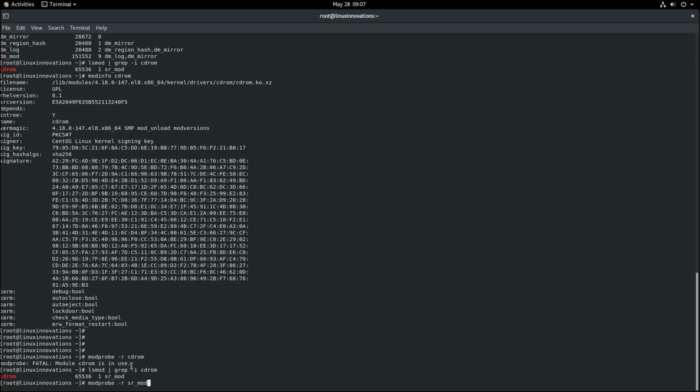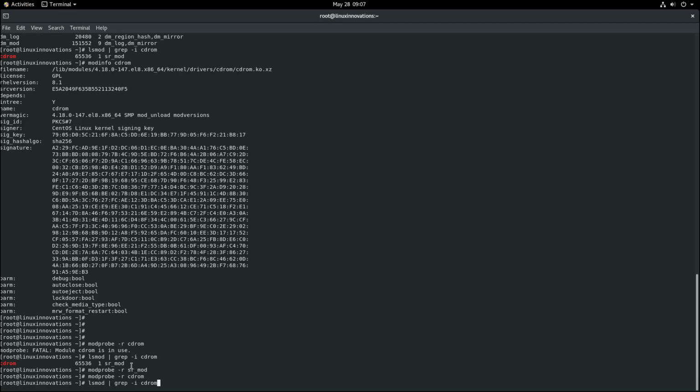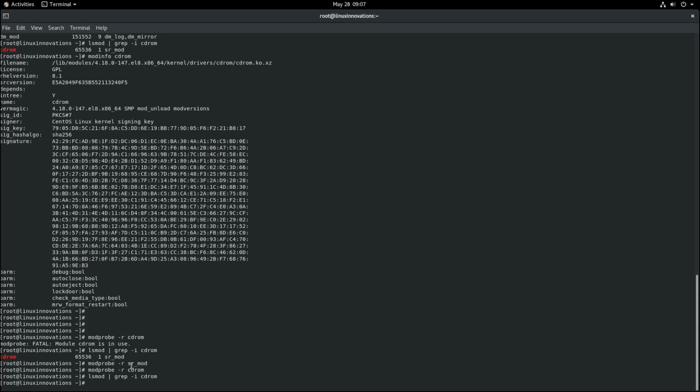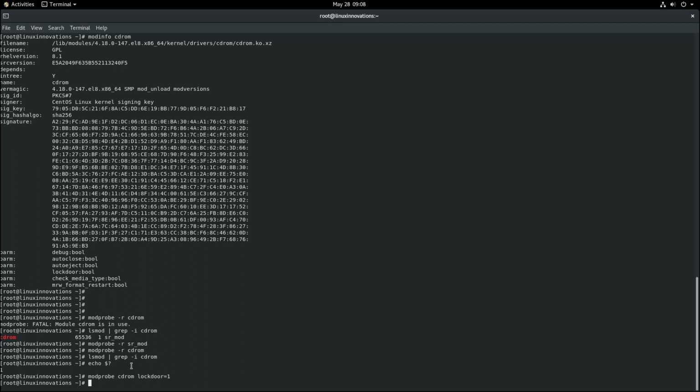In this case, let's unload it using modprobe -r followed by the module name, and then we could unload the actual CD-ROM module. Now we can see that we don't get anything back when we grab the listing of the modules, and that's because we have removed the module from the runtime environment. Now let's attach it back using modprobe cdrom, and let's add a Boolean parameter, lockdoor equal 1. Now this is how we actually unload, reload and list modules.